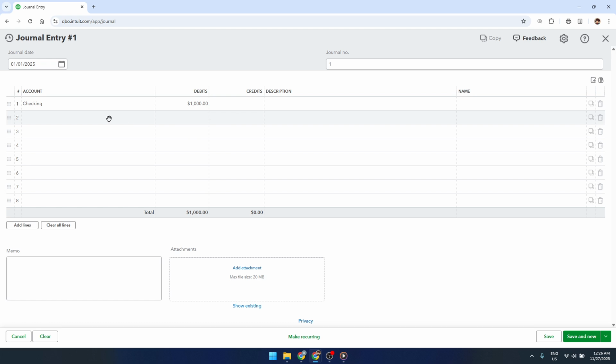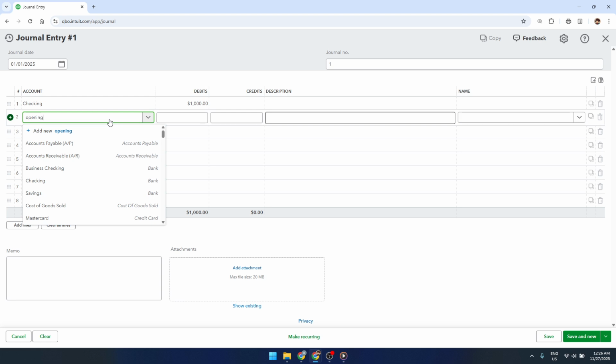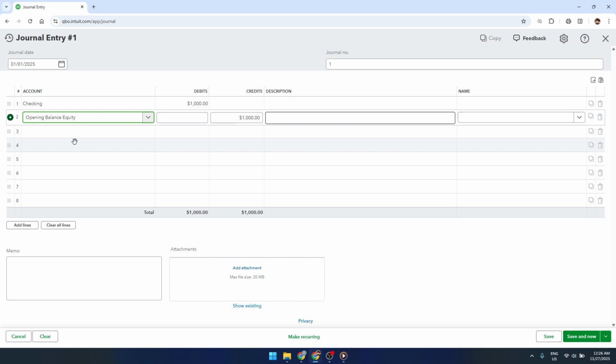On the second line of the journal, under the Account column, search for and select Opening Balance Equity. This special equity account is used just for initial setup, to offset the opening balances of your accounts. When you select Opening Balance Equity, QuickBooks will automatically calculate and fill in the corresponding debit or credit amount so that the journal entry stays in balance. You don't need to do any extra math here. Just confirm that the total debits and credits at the bottom are equal.